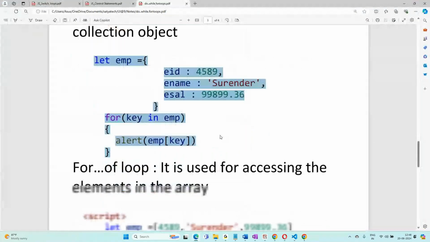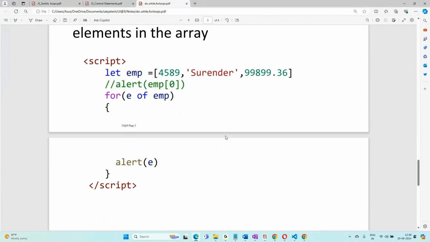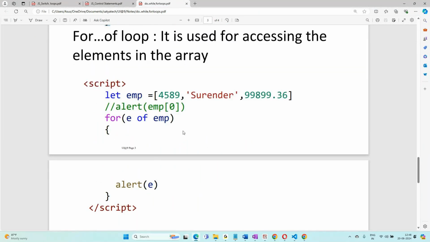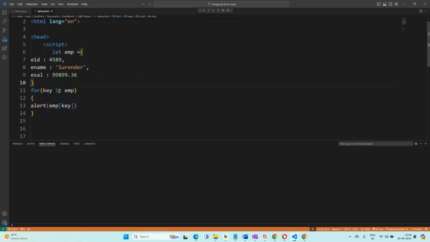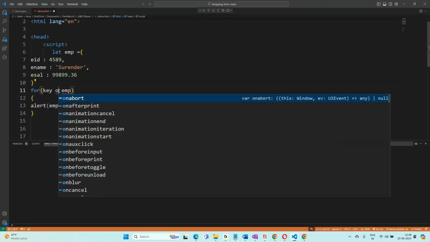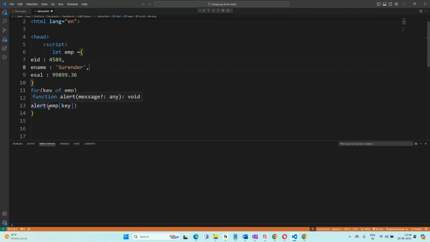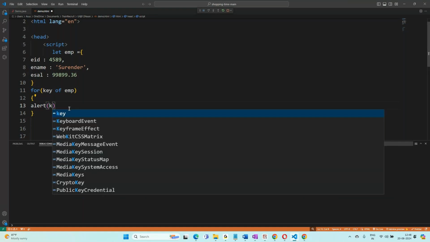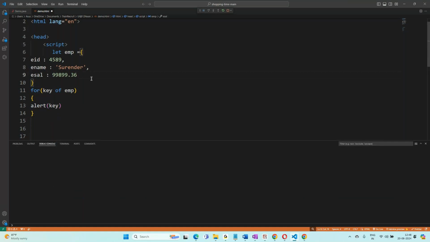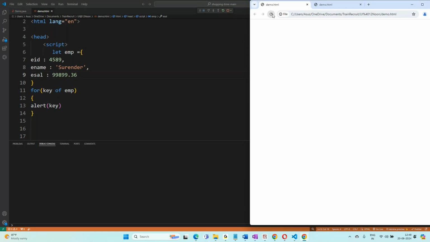For of is almost the same. Almost the same, but what you are trying to do here is use of, something like of. And you can say simply key here, almost a similar kind of thing.